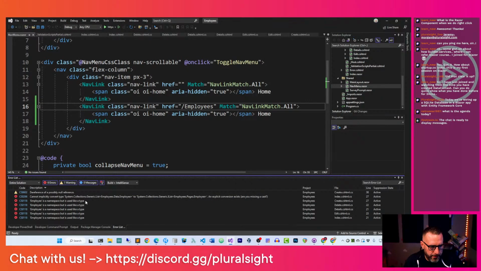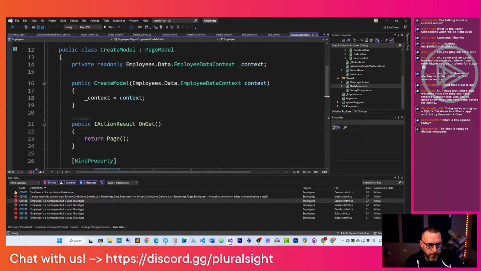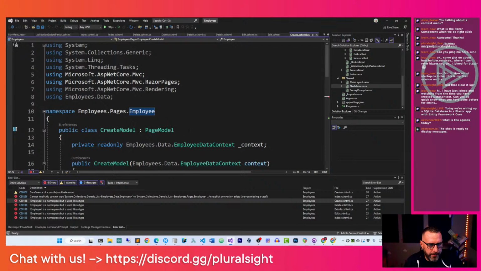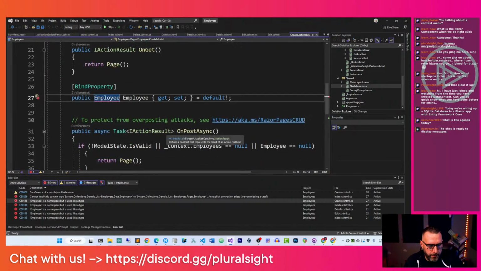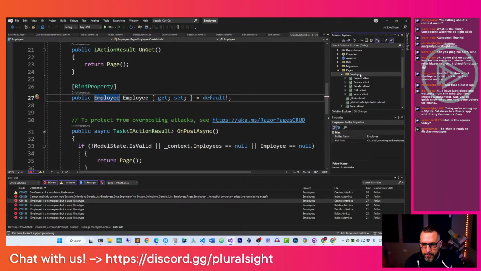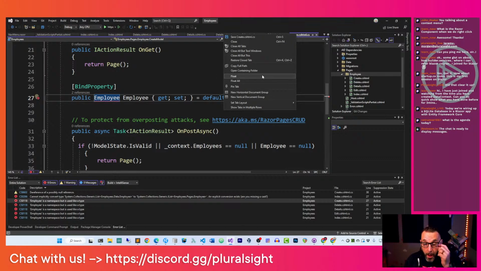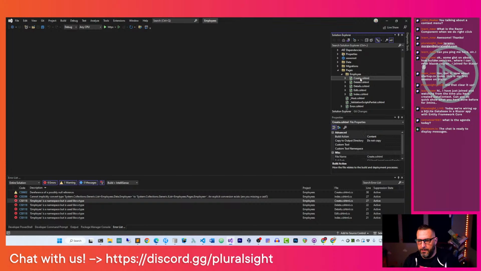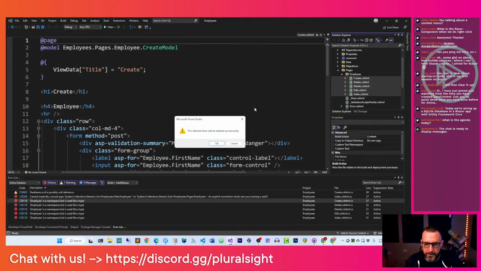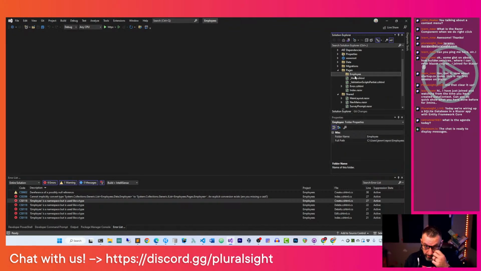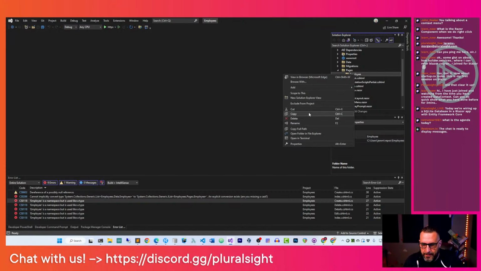Oh, and we have build errors. Tons of build errors. Employee is a namespace, but it's used like a type. Oh, because I used the employee folder. Okay, let's do that all over again. Not a big deal, considering it seems to work with this project. Instead of employee, I'm going to name this employees.